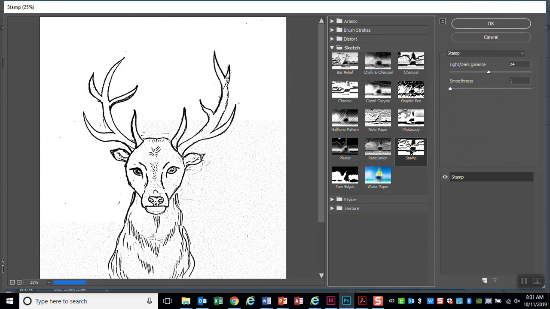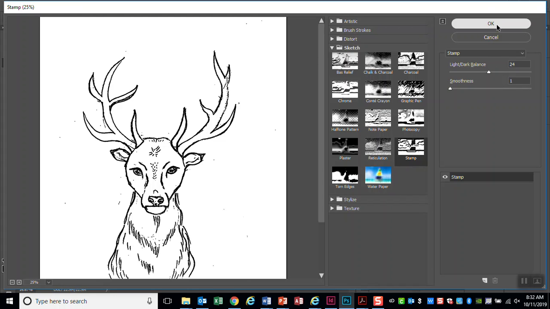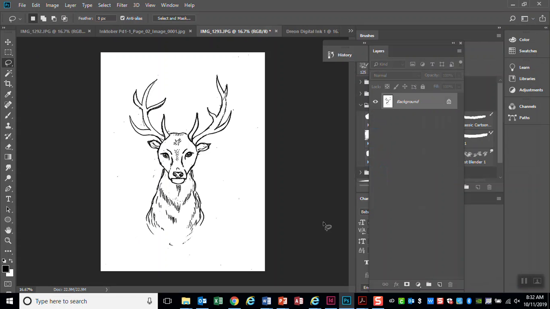Another one I could use is stamp. Stamp is a really nice one that'll give you a nice rich black and white as well. And again, remember to play with your sliders because these settings are different depending on how dark or light your photo is or how much detail, etc. Okay? So maybe I'll do the stamp and I'll say okay. And boom, there we go.